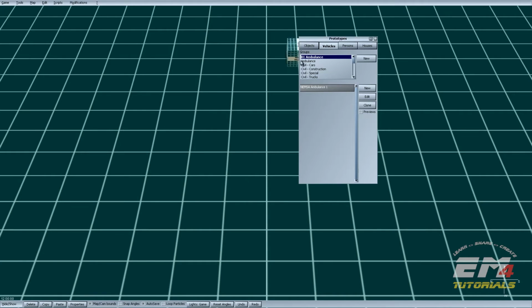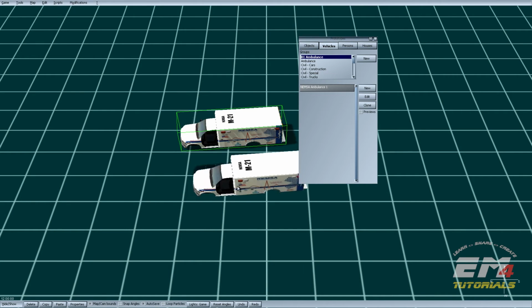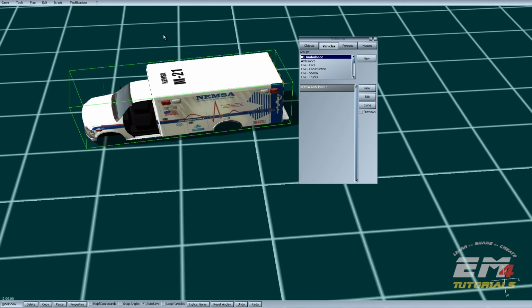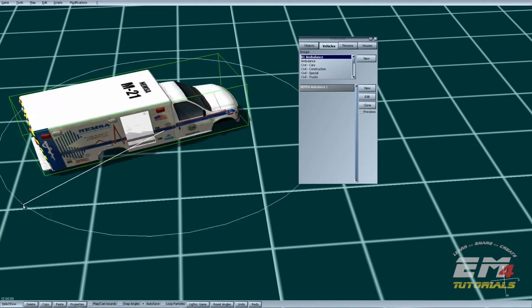Something is going weird. There we go. You have to click something else and pull it up, otherwise it keeps it on there. Really weird. Let me unlock my map cam bounds right here at the very bottom. That will allow me to zoom in a little closer. And as you can see, there's the body.